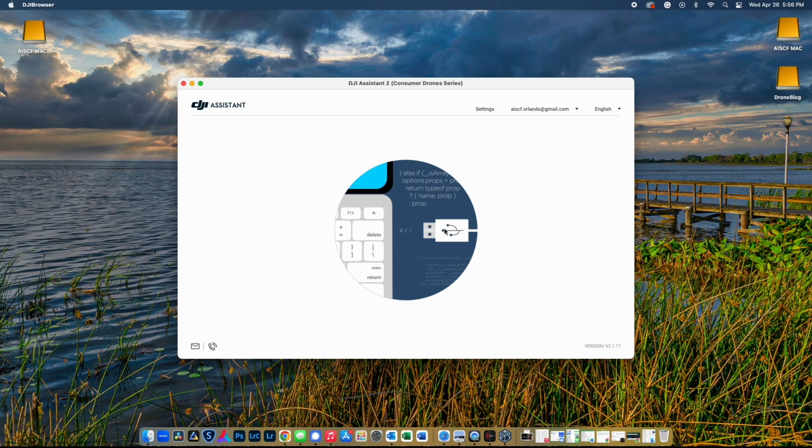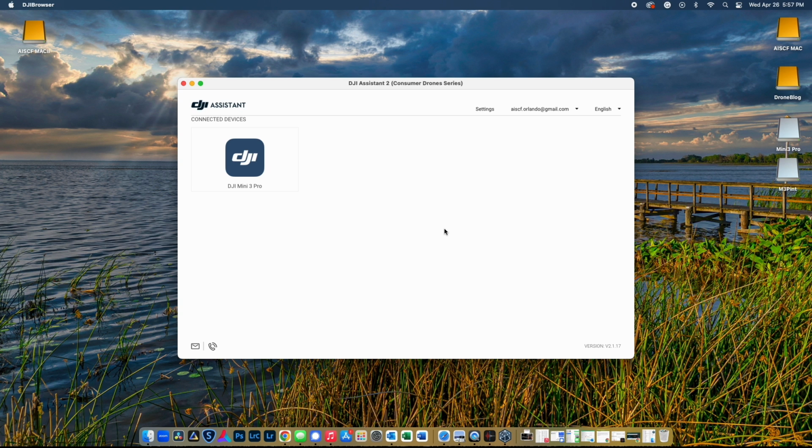With the USB-C cable that came with the Mini 3 Pro, connect the drone to the computer via the USB-C cable. After the Mini 3 Pro is connected, turn on the Mini 3 Pro and the DJI Assistant 2 software will recognize the drone. Press the DJI Mini 3 Pro icon on the connected devices screen.